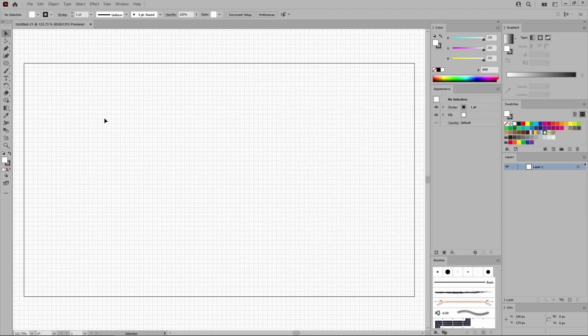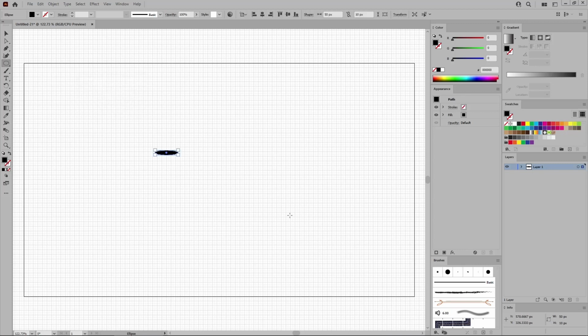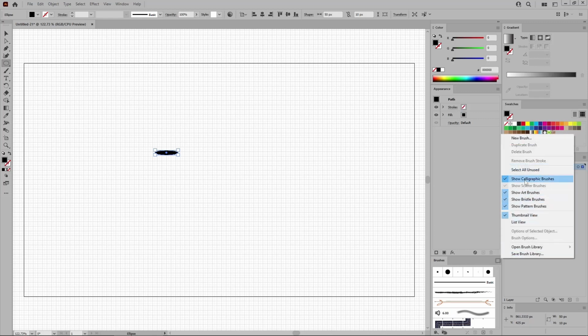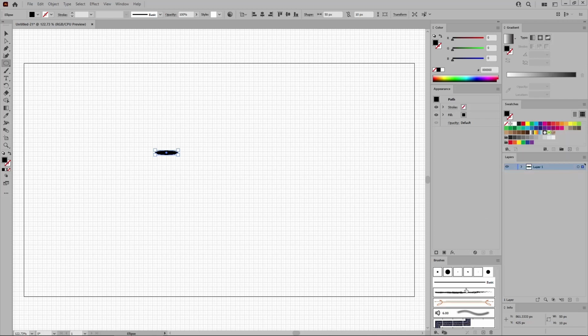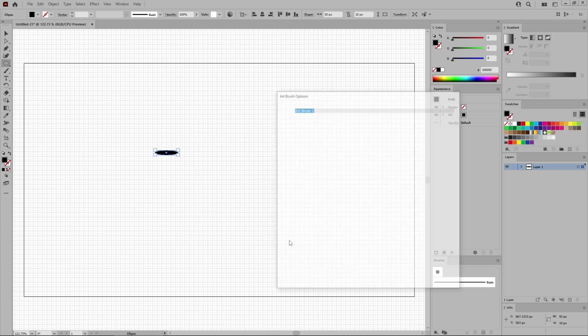Click OK and select the ellipse tool from your toolbar. First of all, select the stroke and remove the color. Select the fill and replace the white with black, and then click on your artboard to create a 50 by 10 pixels shape. Keep this new shape selected and focus on the brushes panel. Open the flyer menu and go to select all unused to select all these unused brushes. Remove them using this button, and then click this button to save your selected shape as an art brush.